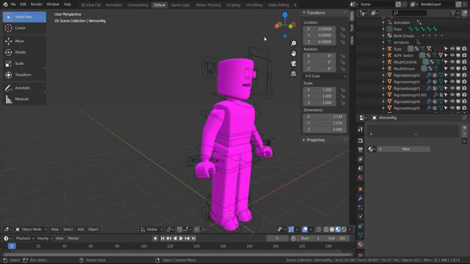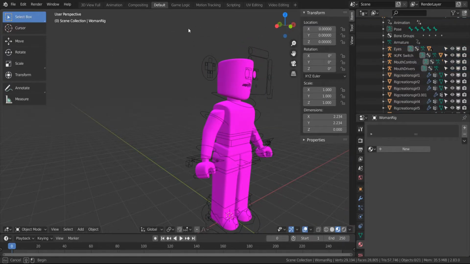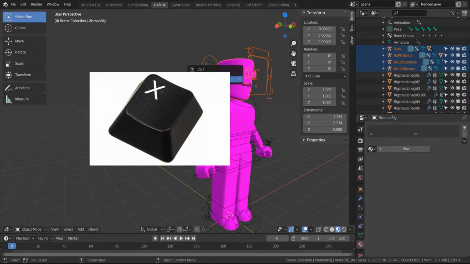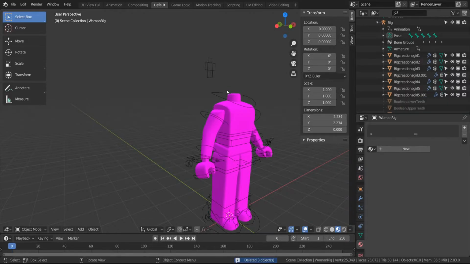Now first we need to delete this head, so click B on your keyboard and then click and drag over the head. If it selects everything like it did, just click off and you might just have to select the top part and it should select the head. So then just hit X on your keyboard and then delete. I don't know why the tongue's still there, but I'm going to delete that.